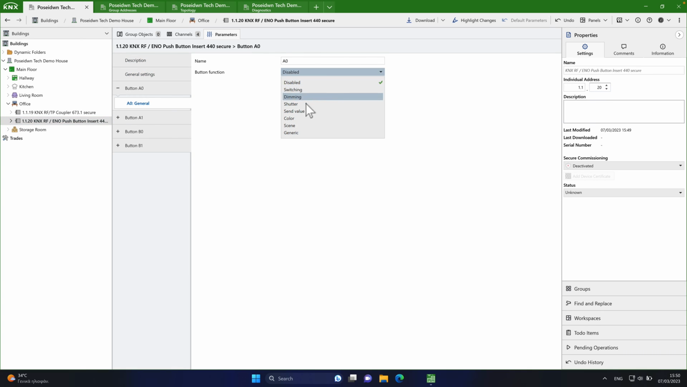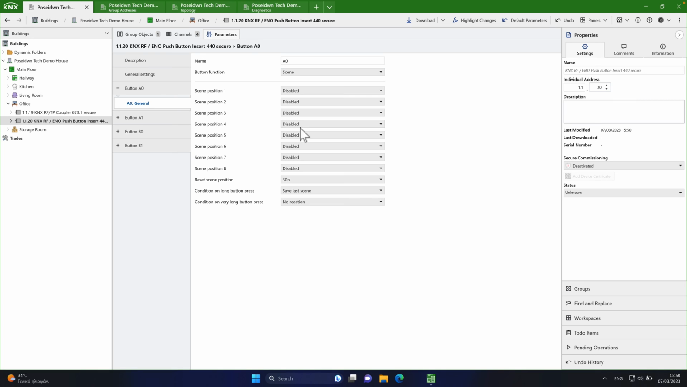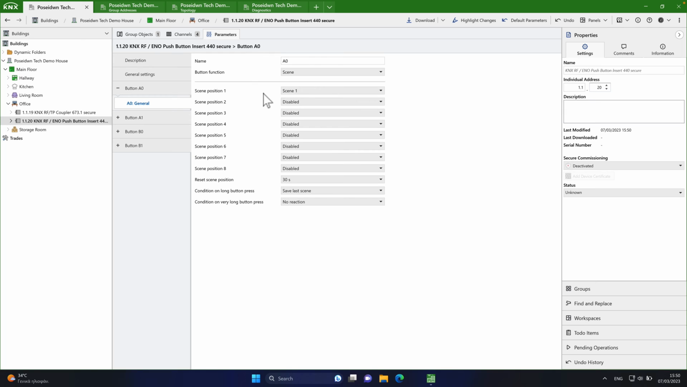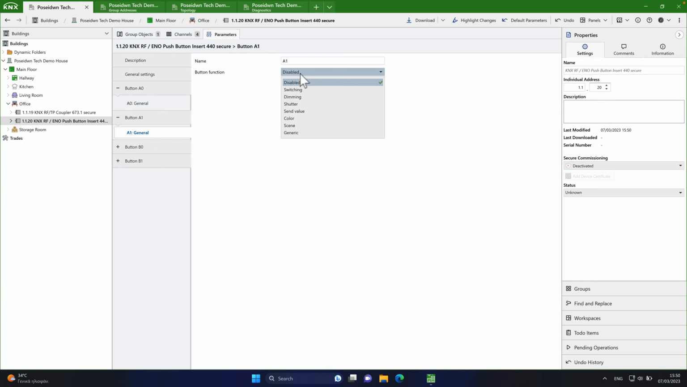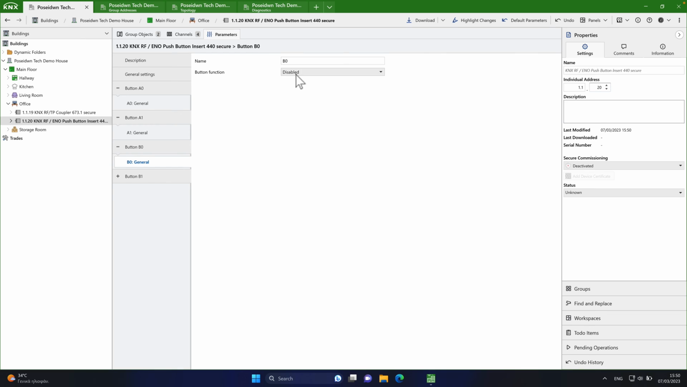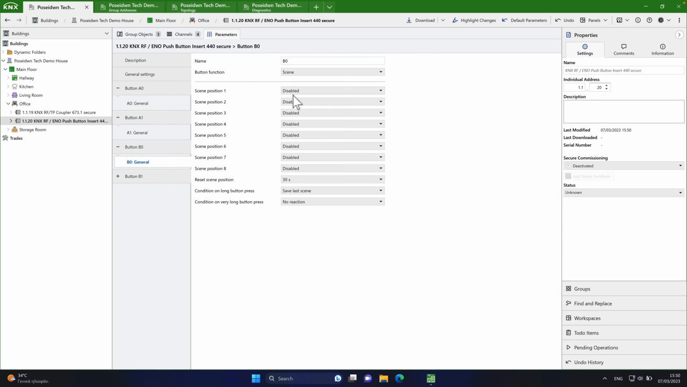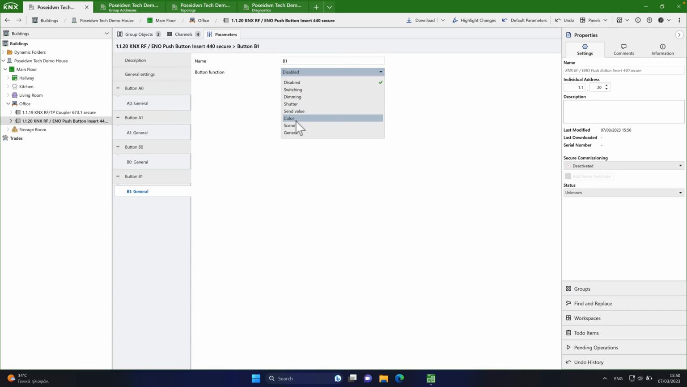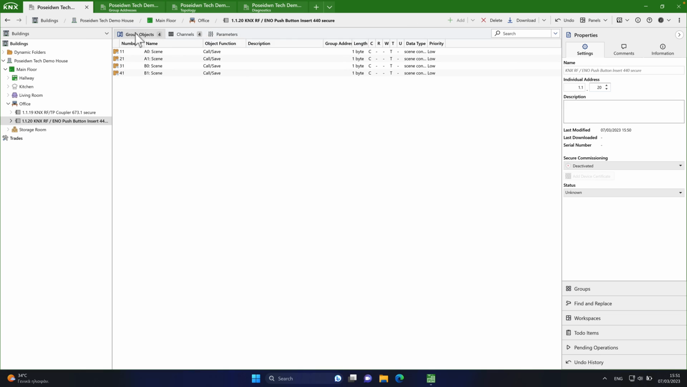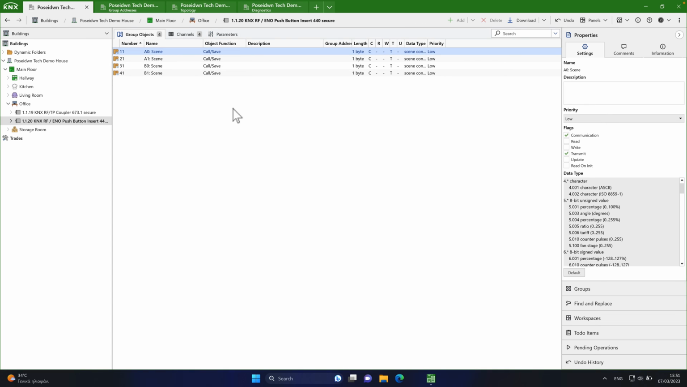I will proceed by assigning the function of each button as a scene. The exciting part is that you can set up to 8 scenes per button, each activated with a short button press. How cool is that? For now, I will configure just one scene per button. I will also link the group objects with the relevant group addresses.